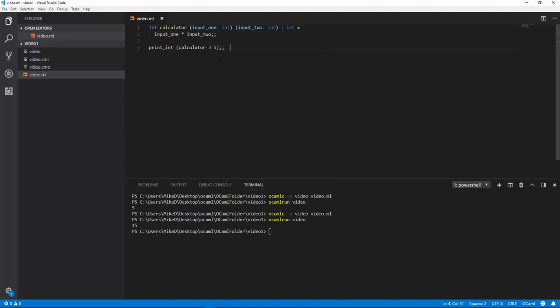Just like math, we evaluate what's in the parentheses before moving on. So we do 3 times 5, get a result, and print the integer, 15. You can leave these out, but it's not that good of an idea. OCaml can figure out what's going on, but it's a good idea. We'll get to that in future videos where you really shouldn't leave it out.